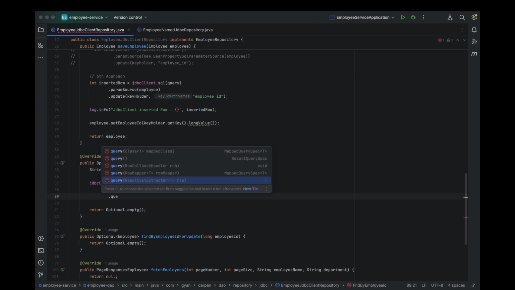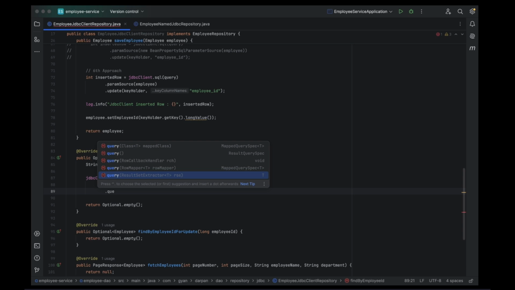Now, pay attention. I've highlighted one of these query methods, which takes a result set extractor implementation. Here's the cool part. With this method, we get the result set, and we need to manually fetch all the data from the result set and convert it into the format we want. This gives us full control over how we handle and map the data. For example, let's say we want to fetch a list of employees. We'll need to process the result set to extract the data and convert it into a list of employee objects. So, with the result set extractor, we're not just getting the data automatically, we have to map the result set to our desired output. This gives us a lot of flexibility when working with data that requires some custom handling.